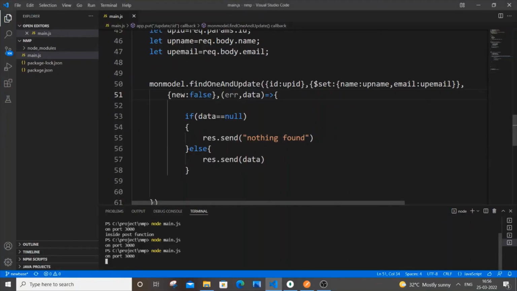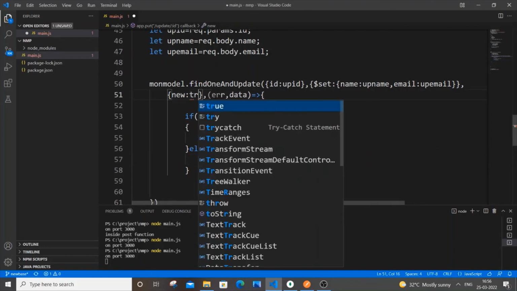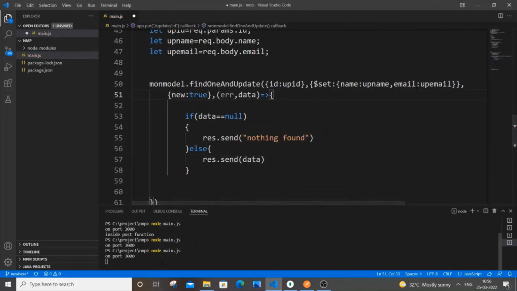If you put new equal to true over here, we will be getting the updated data as the response. And if you put new equal to false, we will be getting the data before updation, that is the old or previous data. I hope that was clear to you. Now let me put it back to true, and I will stop this.